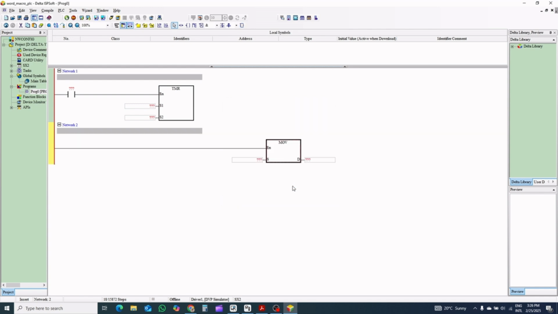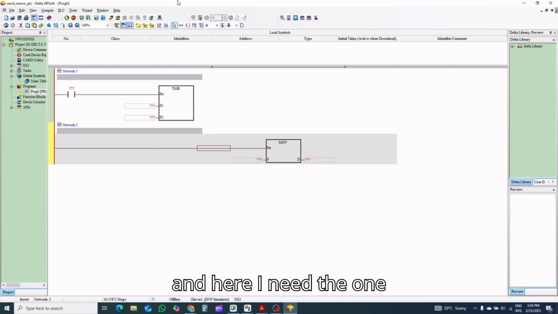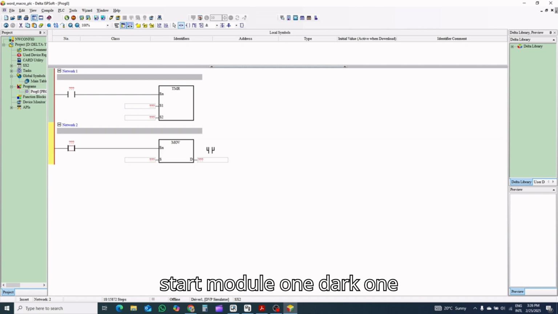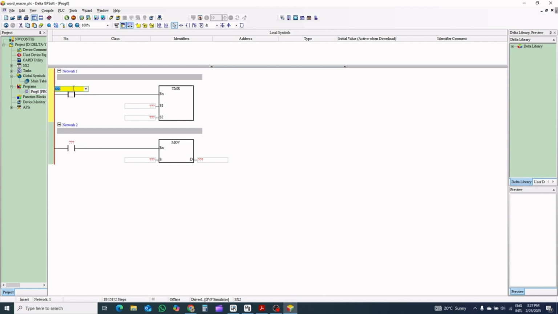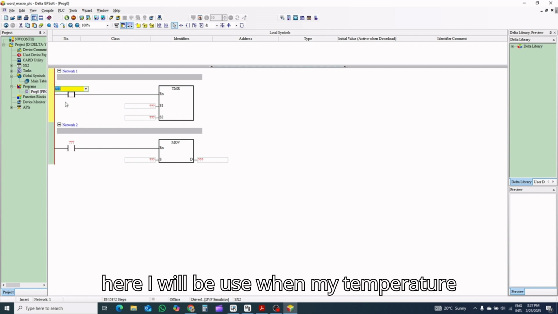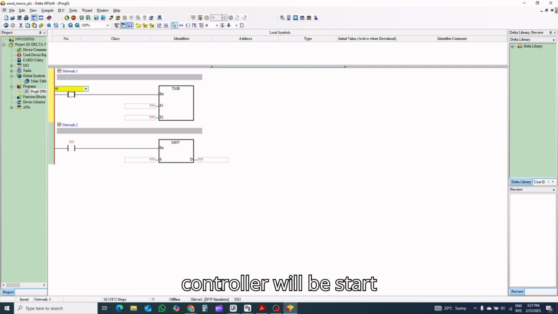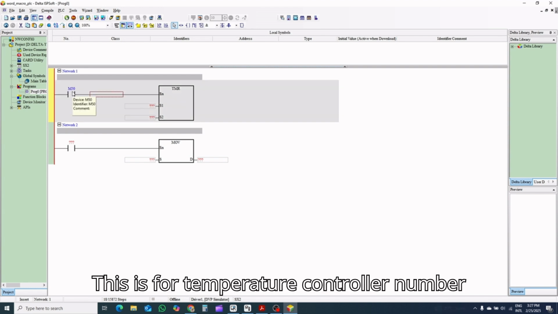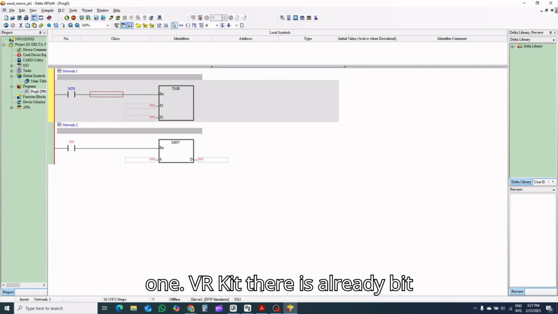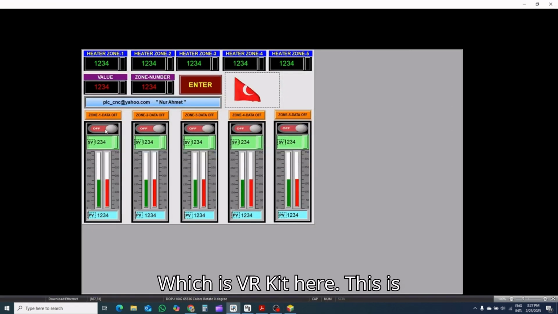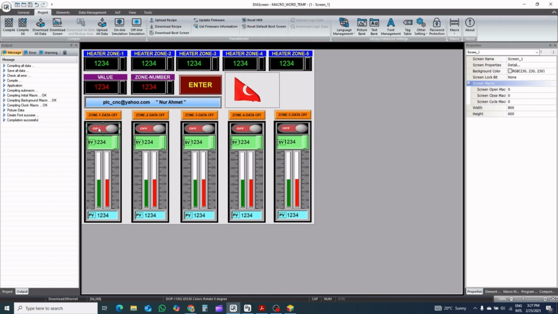This loads the program, and here I need one normal open contact, waiting for the start module. That's good. You can check that I will use it when my temperature controller starts. This is for temperature controller number 1. There is already a bit here, which is M1.